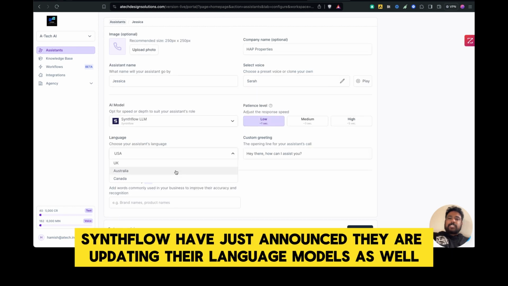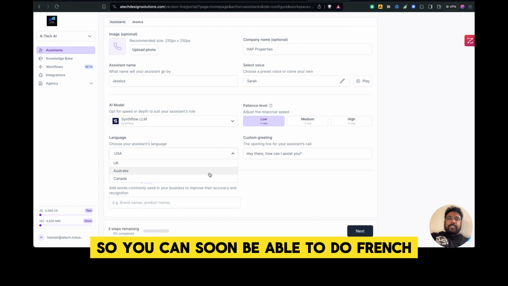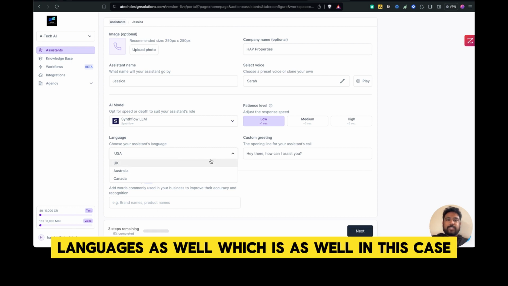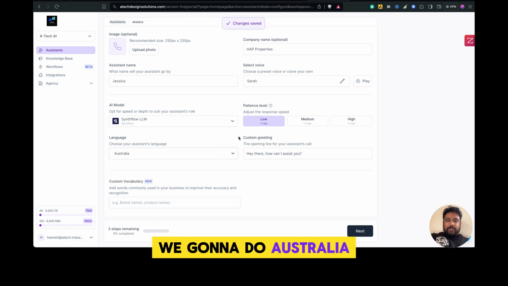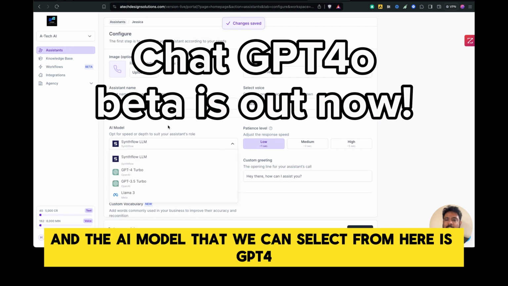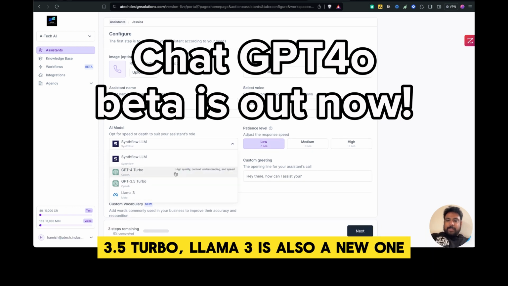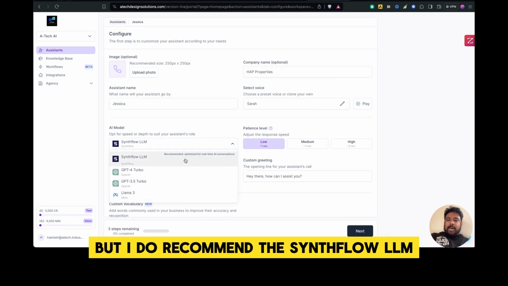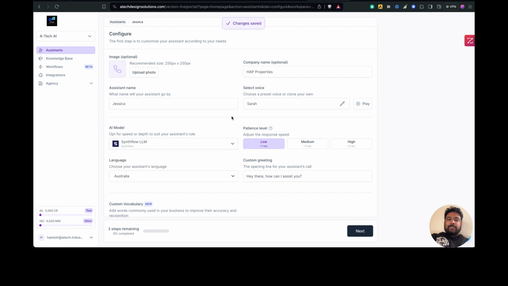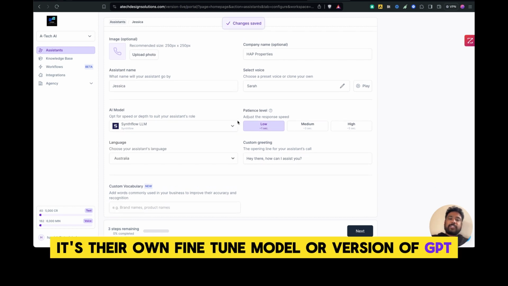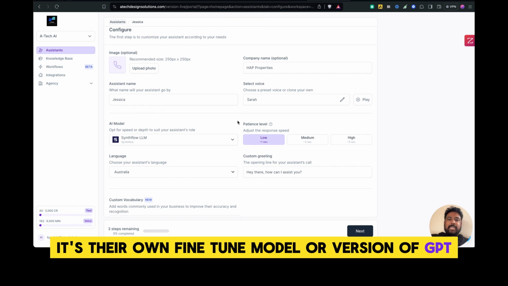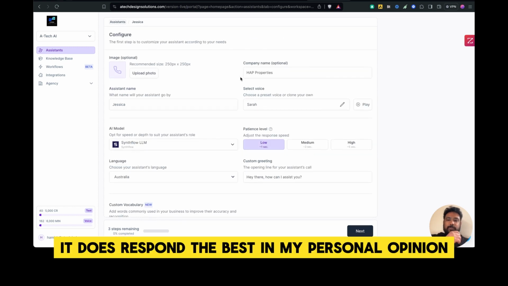Synthflow has just announced they are updating their language models as well, so you will soon be able to do French, Arabic, and a few other languages. In this case, we're going to do Australia. The AI model we can select from here is GPT-3.5 Turbo. Llama 3 is also a new one, but I do recommend the Synthflow LLM simply because it's their own fine-tuned model or version of GPT. It does respond the best, in my personal opinion.